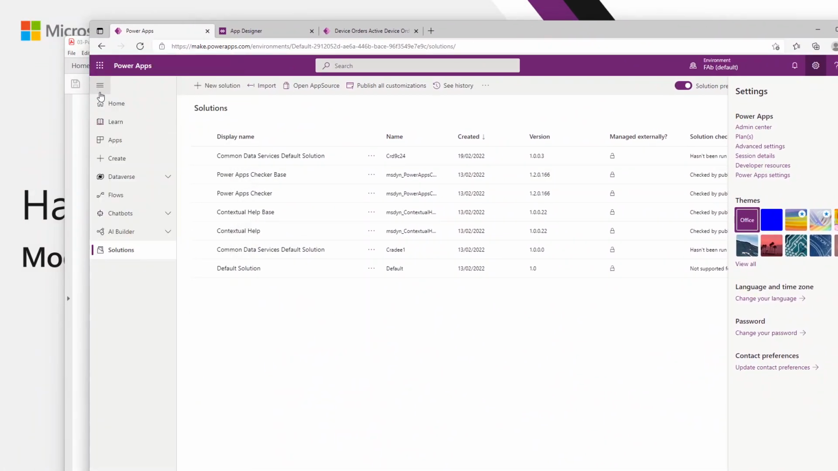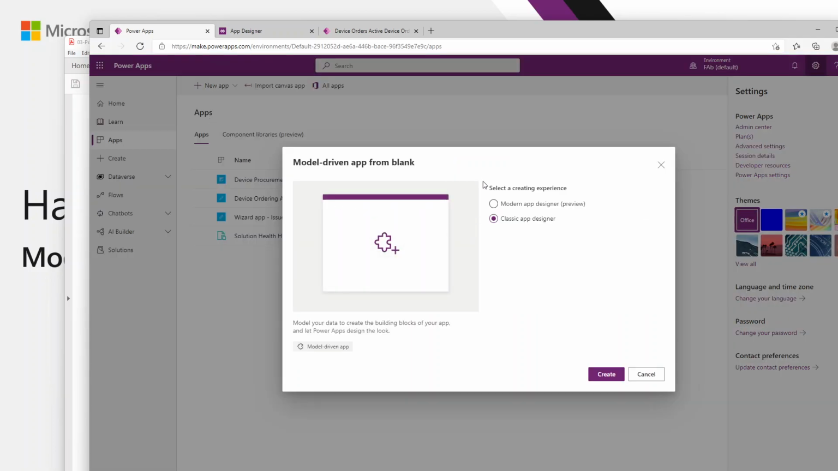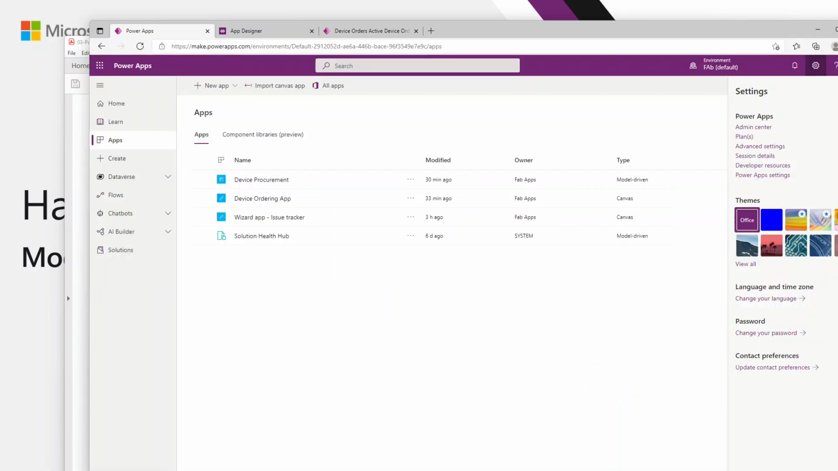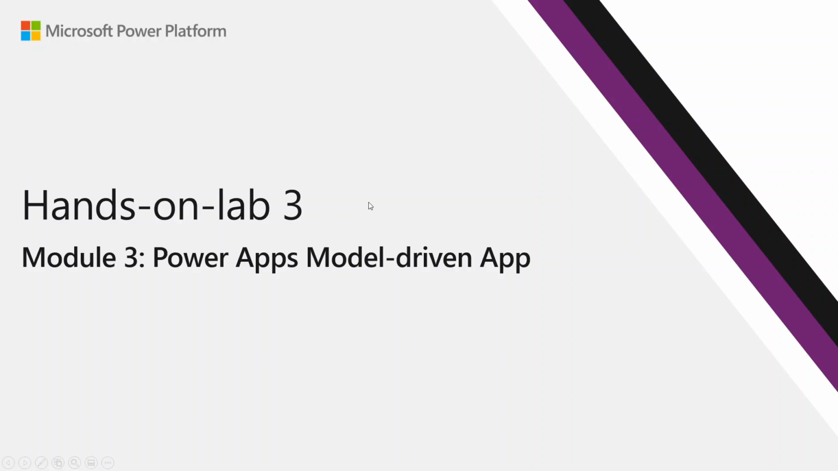So in your apps page, you go new app, you can go to model-driven app here, or you can go create. If I go model-driven app here, you'll get this box here, and you want to choose classic app designer, not modern app designer, then click create. Go ahead and do the lab, and if you need any support, reach out to us using the support bot. Come back after the lab, so pause this video, come back after the lab, and I'll show you how to view in the modern app designer.